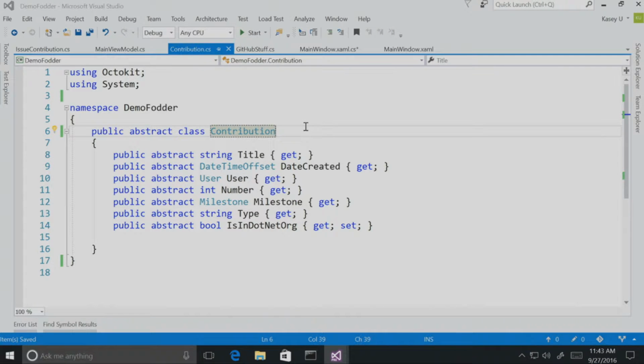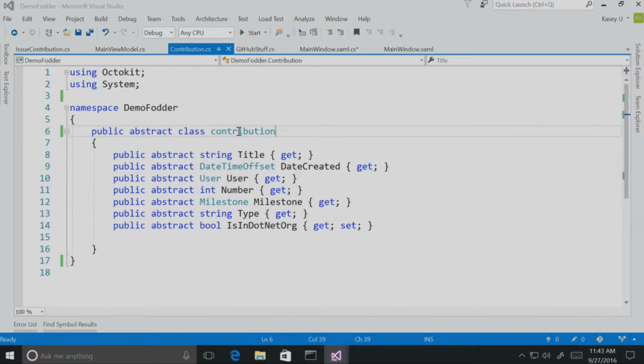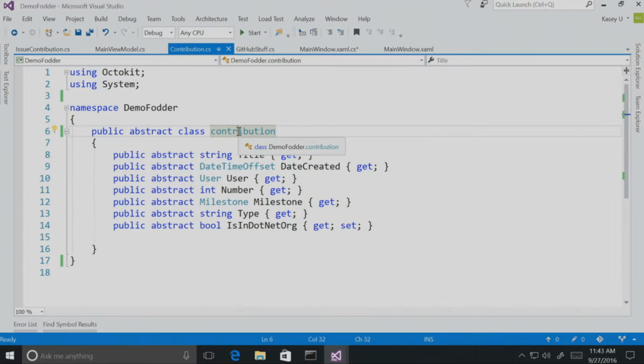All right, so that was all the refactorings that we've added. Do we have any questions so far? Yeah? Is it case sensitive? What do you mean? Like, if this is lowercase? Let's try it out. Rename file to lowercase contribution. There you go. It's case sensitive. ReSharper doesn't do that. There you have it, ladies and gentlemen.